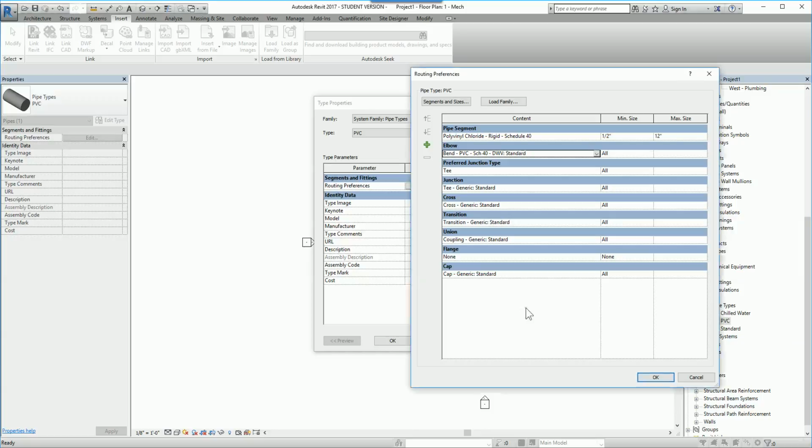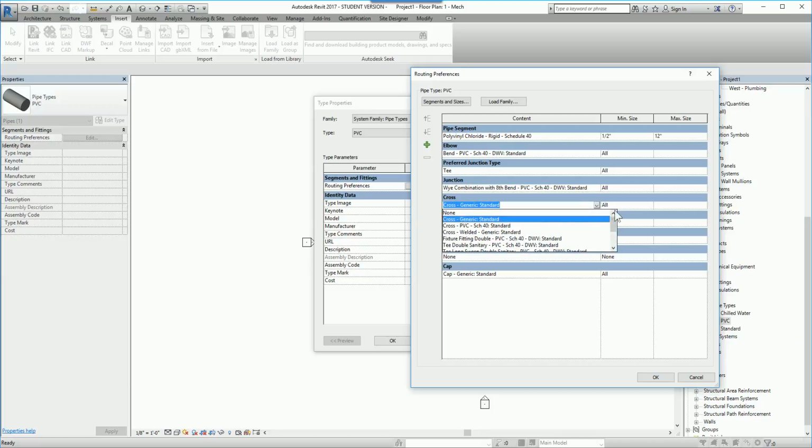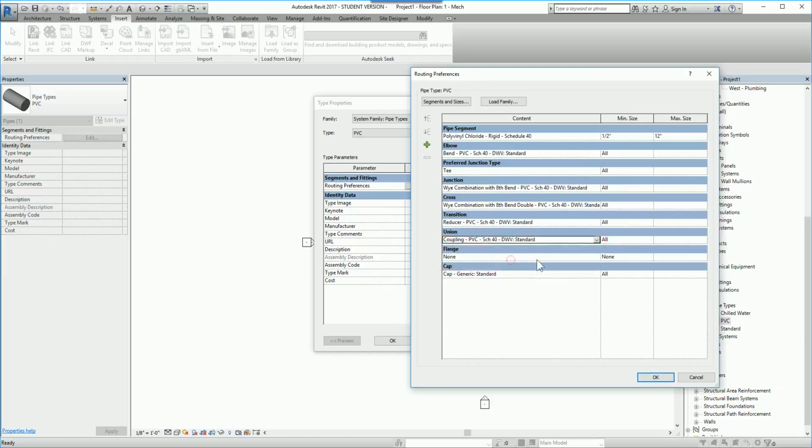Okay, so now we'll have to specify each fitting. Under the elbow we'll do the bend schedule 40. Under the T connection we'll do Y combination with eighth bend, and I'll show you what that is once we start modeling. Under the cross I'm also going to use the double Y combination with eighth bend schedule 40. Transition will make a reducer PVC. Union will do a coupling DWV, and under the cap we'll use a cap DWV standard.